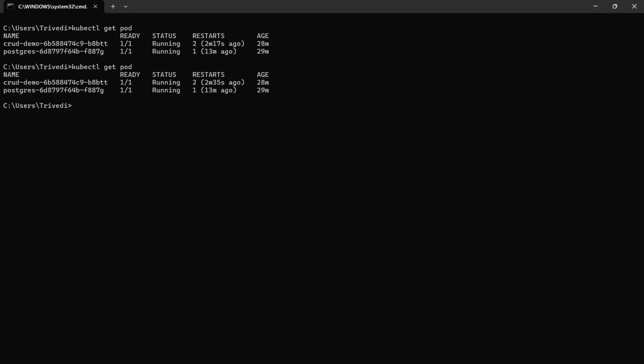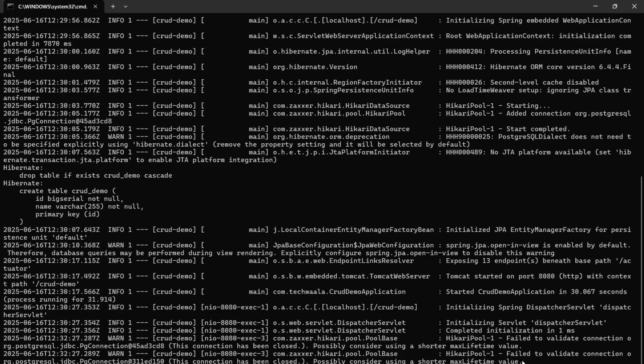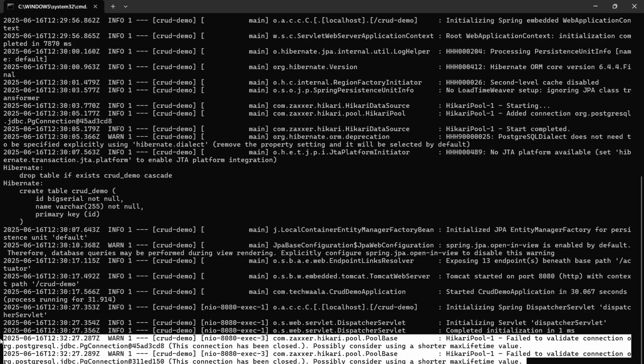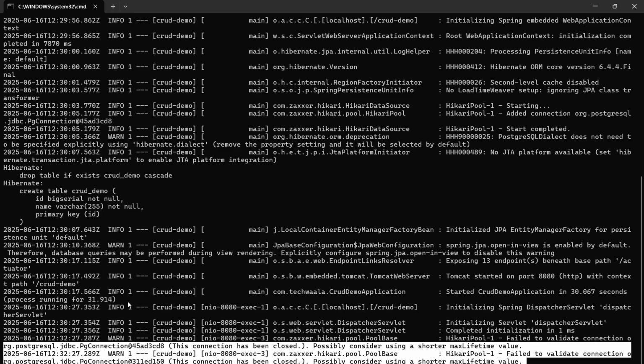Okay, so let's delete these pods so they can be restarted. kubectl delete pod. If I delete Postgres, then CRUD demo will certainly have issues. Okay, let's see, will I get some issue? kubectl logs. Okay, we are getting issues. It has some PG connection issue.